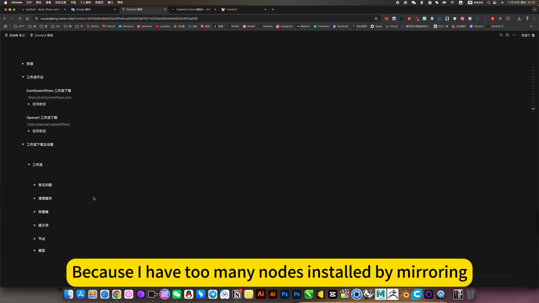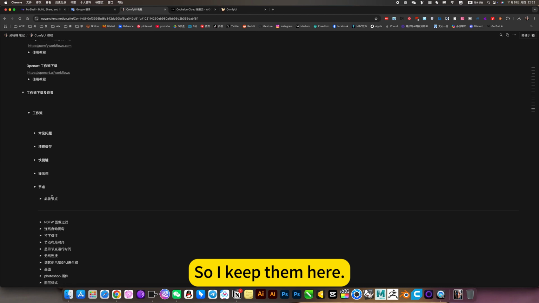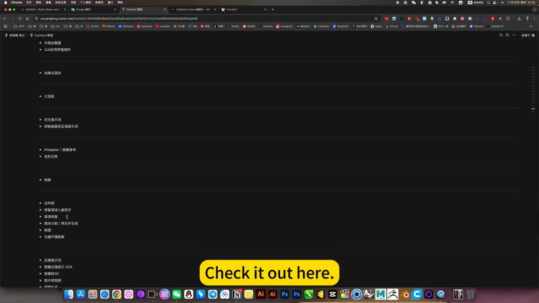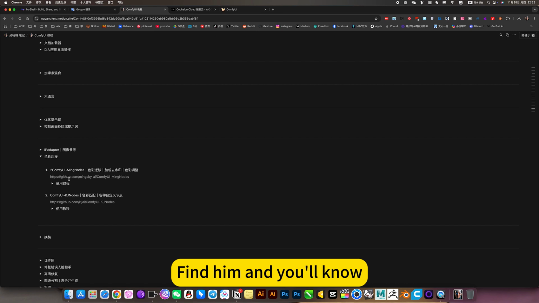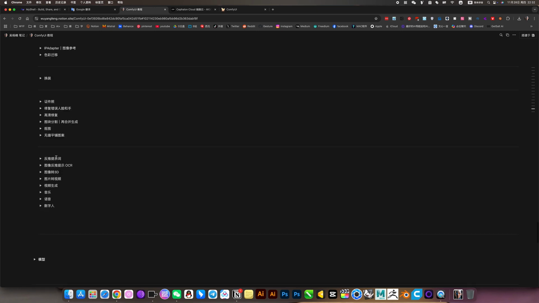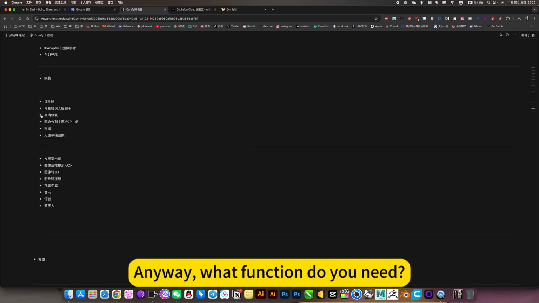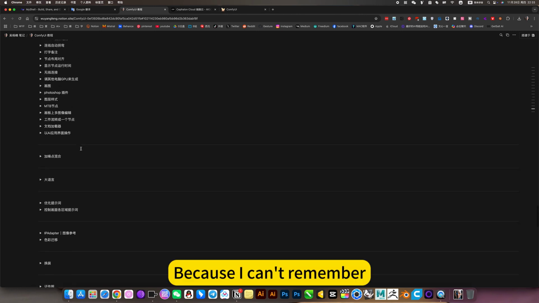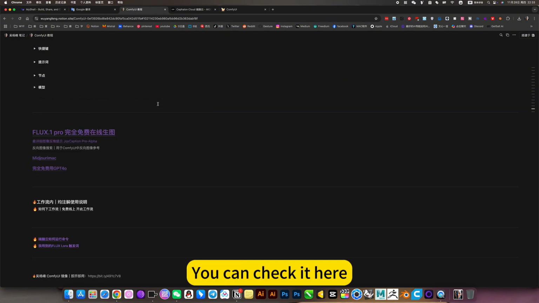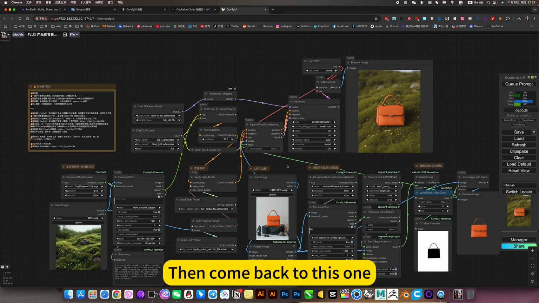Because I have too many nodes installed by mirroring, I keep them here. If you don't know what node function to use, check it out here. For example, if you want to use color migration, you click on this node and find the tool node available. Just search for this node in the image. There are also high definition restoration and so on. Whatever function you need, as long as I have the mirror installed, it will be here. Because I can't remember, sometimes you need to use some function but forgot the search name of the node. You can check it here. Then come back to this one.